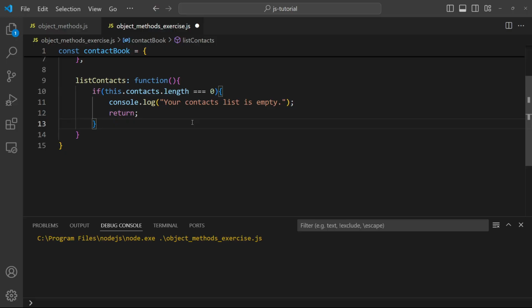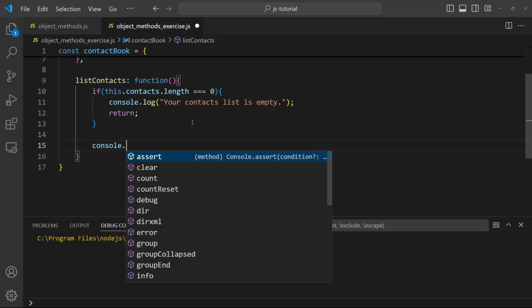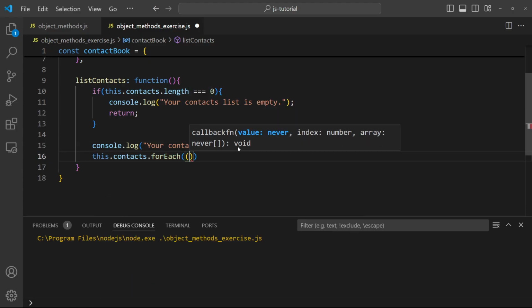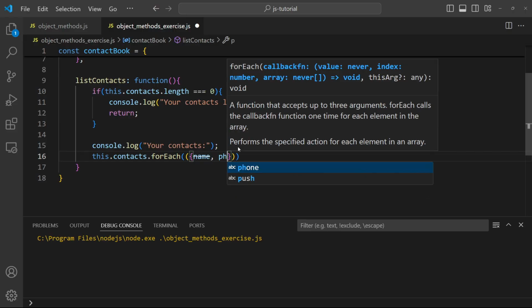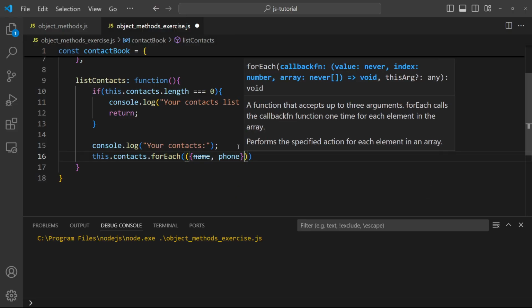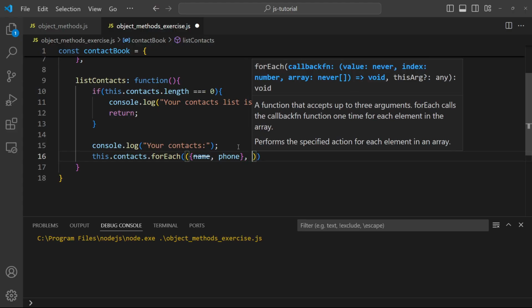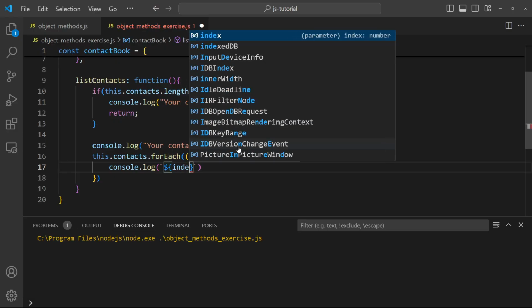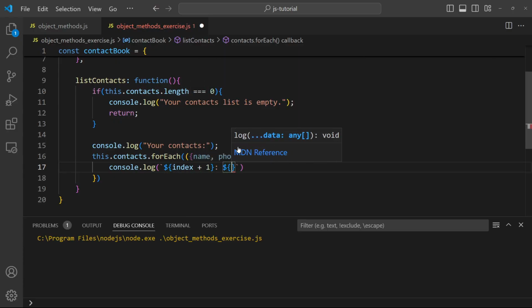And if the contact list is not empty, let's console log "Your contacts" and this.contacts.forEach, an object with a name and phone. Here destructuring is used directly in the forEach loop within listContacts to access name and phone, making the code cleaner. And then also let's use the index and let's console log index plus 1, name and phone.